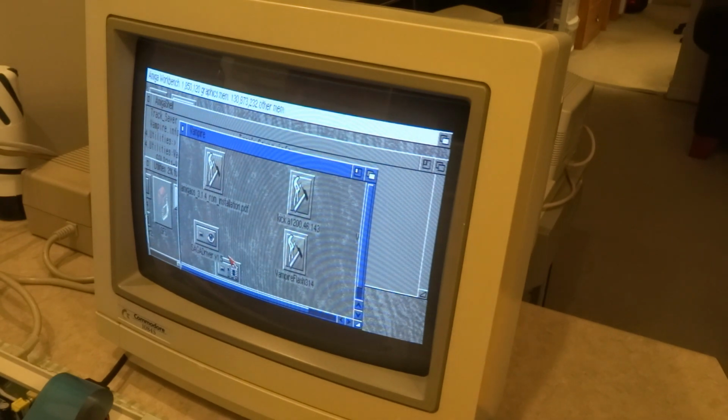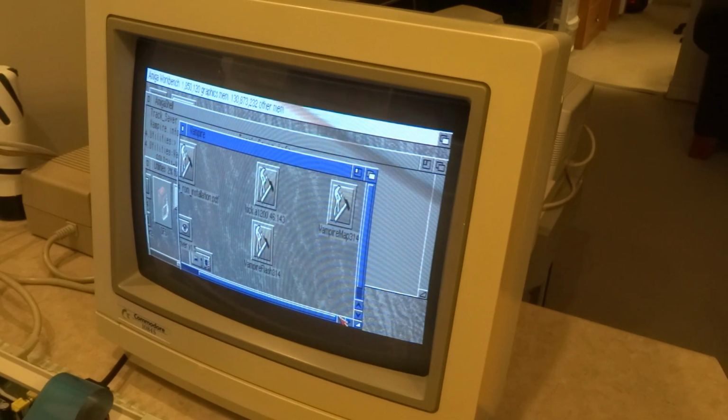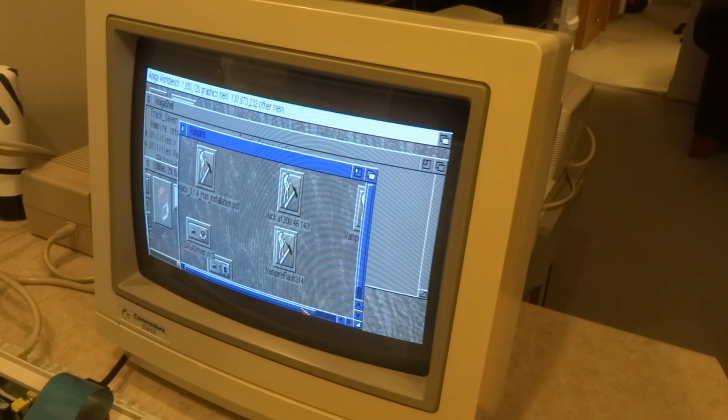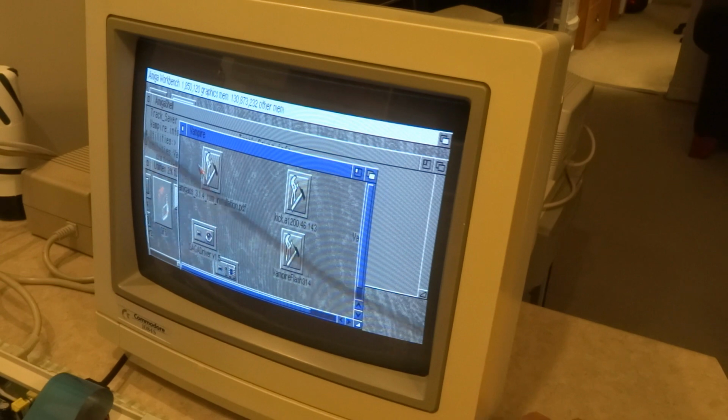Okay. Oh, it's a PDF. That's why I can't read it. Excellent. I don't have a PDF viewer on here. Well, that's not going to help me any. Okay, let's just try Vampire Flash 314. I think that's the one I need.